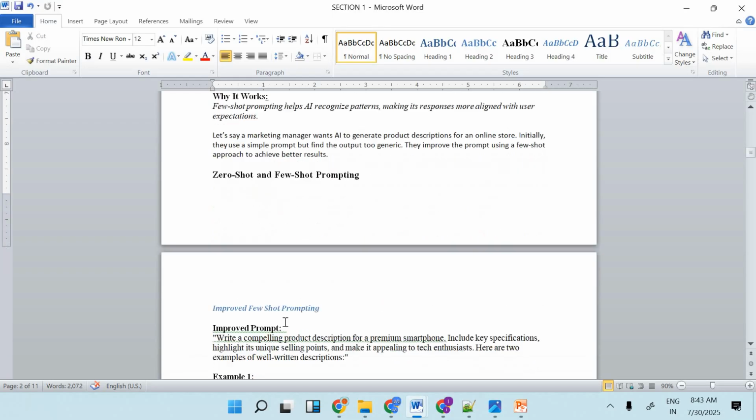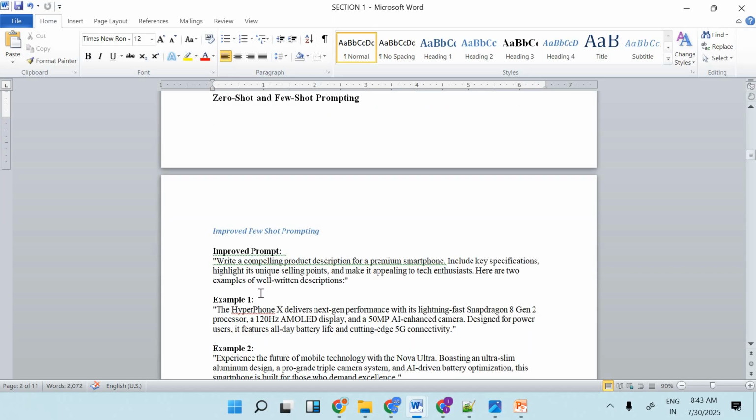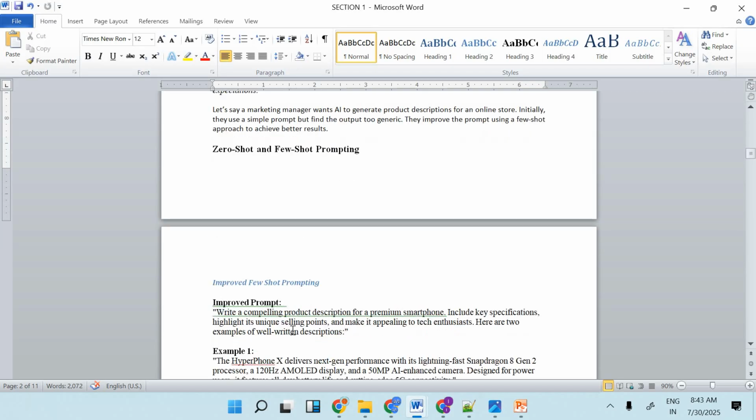Zero shot and few shot prompting. We have one more improved prompt: write a compelling product description for a premium smartphone, including key specifications, highlighting its unique selling points, and making it appealing to the tech audience. Here are two examples of well-written descriptions. That is the improved prompt. The previous prompt maybe was not that good.